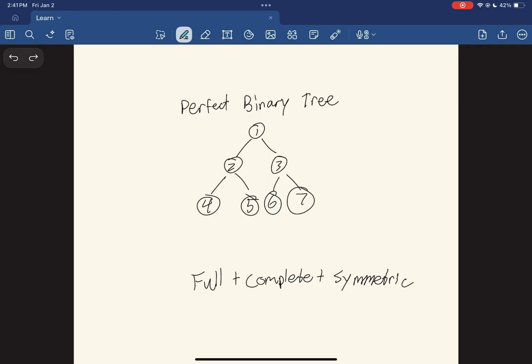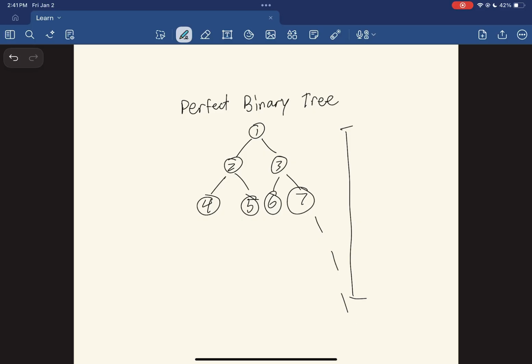So if it's perfect, you can instantly tell, let's say the levels go all the way down to, let's say level is 0, 1, 2, 3, 4, 5, level 5 or something.